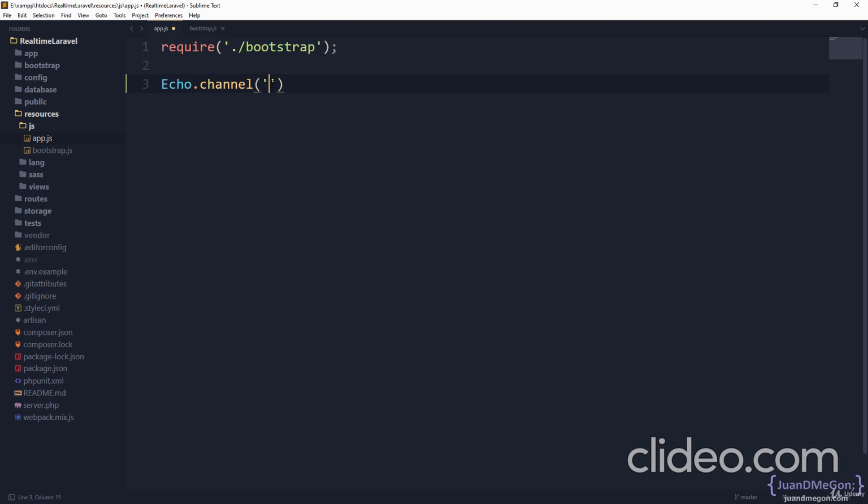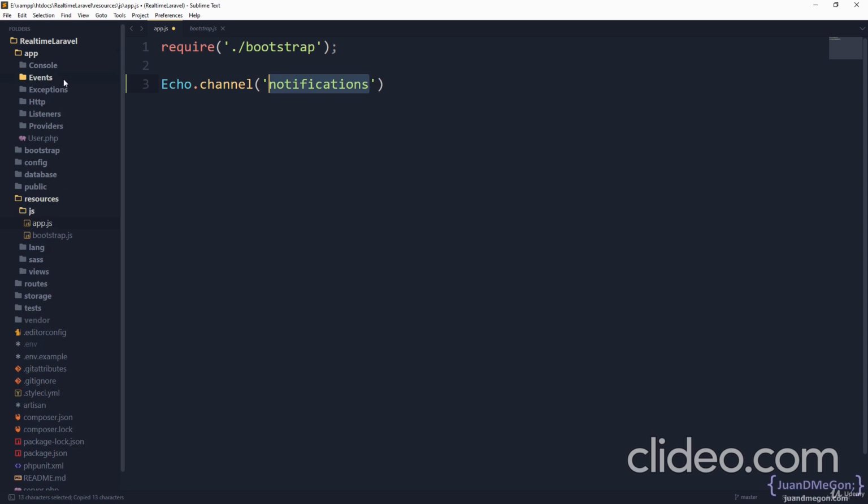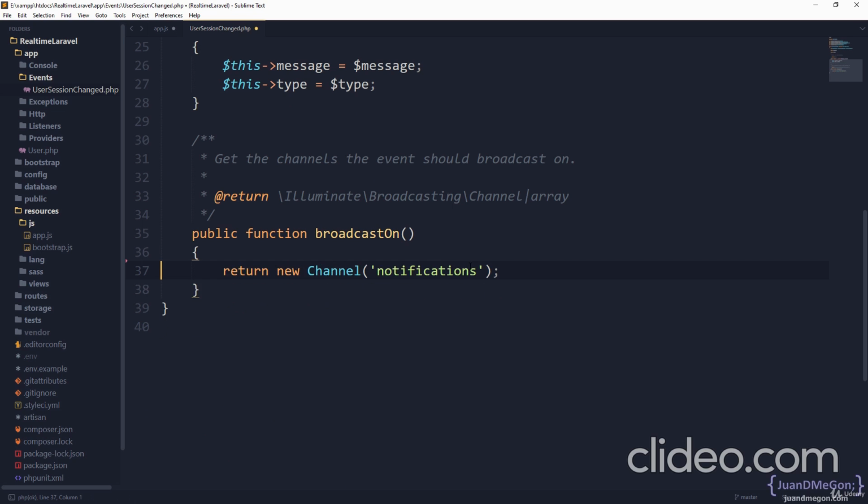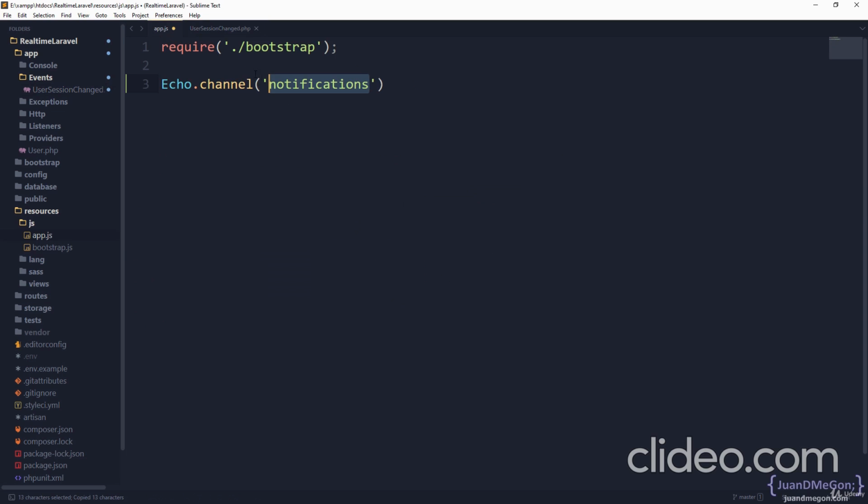And what channel? Well, the public channel that we call notifications. This is very important, to match the name of the channel that you specified in the event. Remember, in UserSessionChanged, you specify that the name of the channel is notifications. In fact, as we already know that this is working, we don't need now the log debug lines, and we can keep it simple, just broadcasting to a public channel called notifications. So this is exactly what we are listening to here, or we are basically getting into this channel.